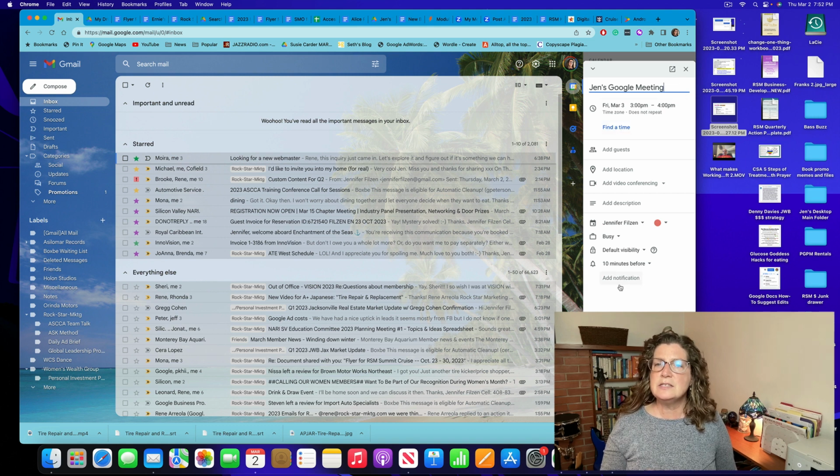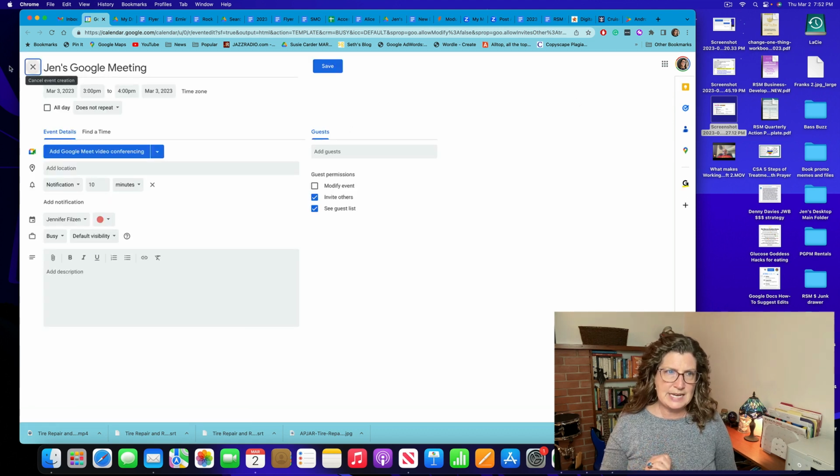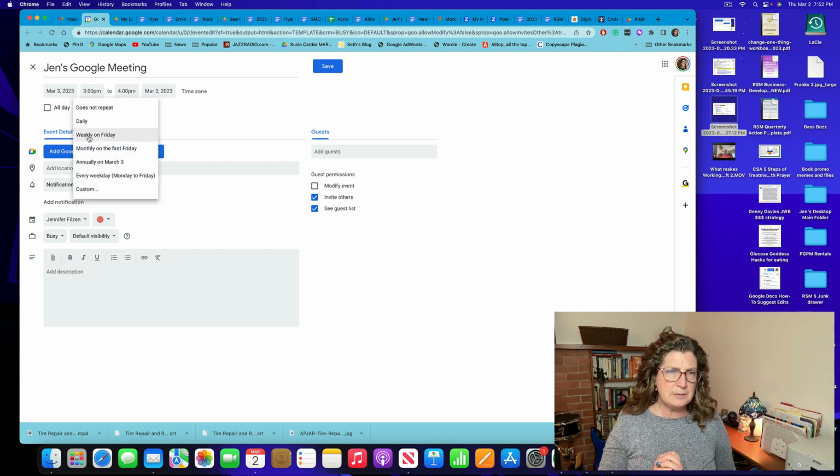Actually, you know what? This is the quick way to do it. I sometimes prefer to go into edit in calendar because I have more options. I can see things a bit more clearly. So I can determine what time I want to do it, and I can change my time zone if I need to. I can mark if it is an all-day event or if it does not repeat, or even if it does repeat. Maybe I want to do this weekly on Fridays.